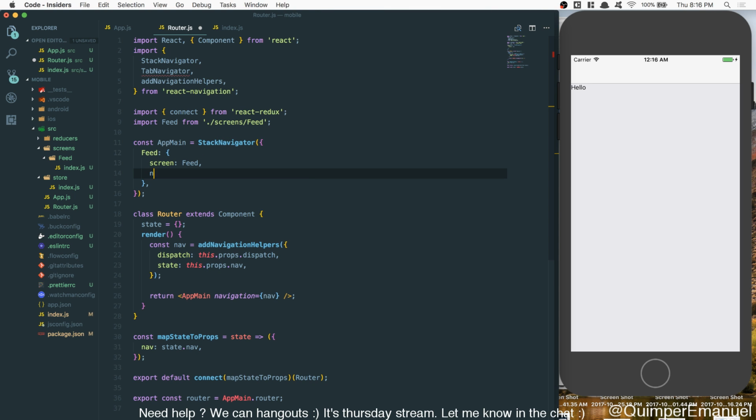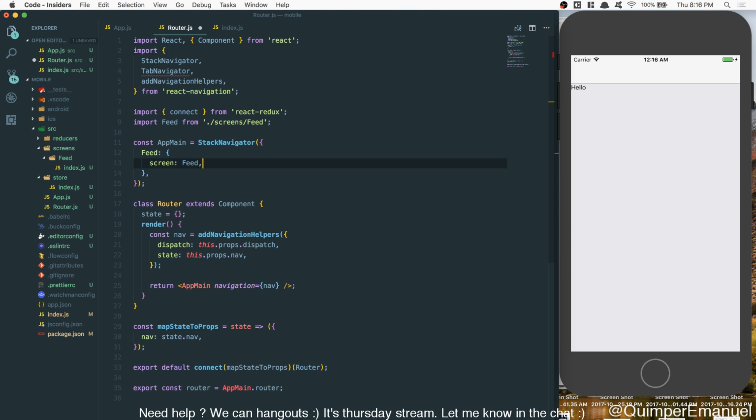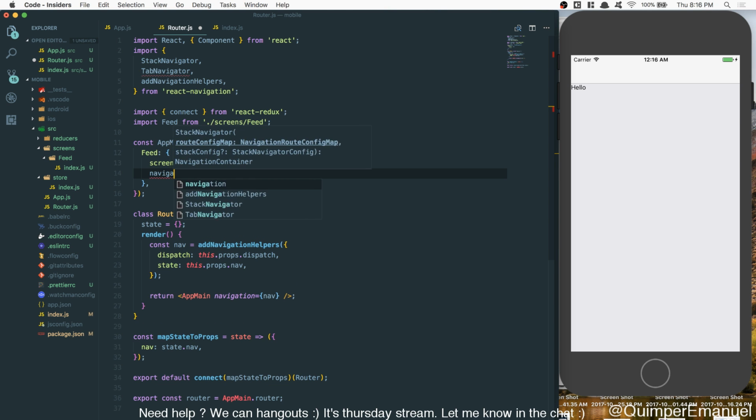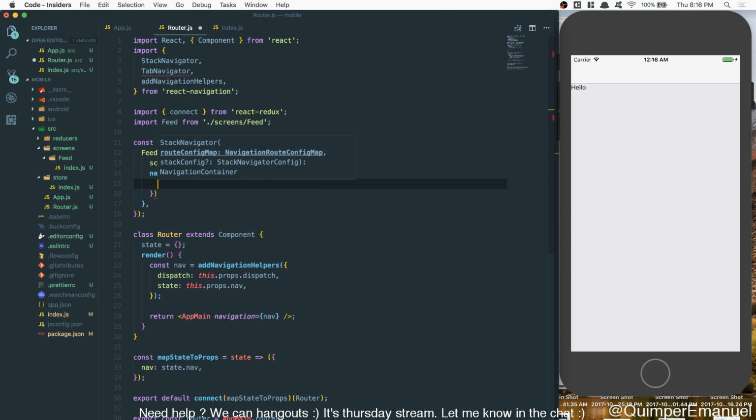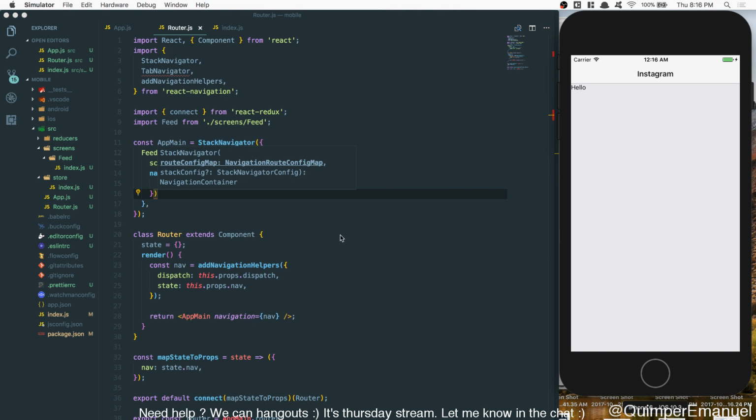So now here we can just put some navigation options. Man, I'm so dumb without the autocomplete of Flow, something like that. So here I'm gonna say navigationOptions, and in this one can I have a header title, and I can say Instagram. Yeah.